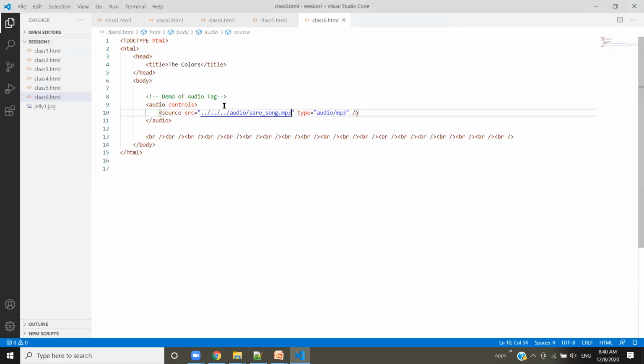Okay. You can see the audio files are built like this. And likewise, you can add any number of audios.